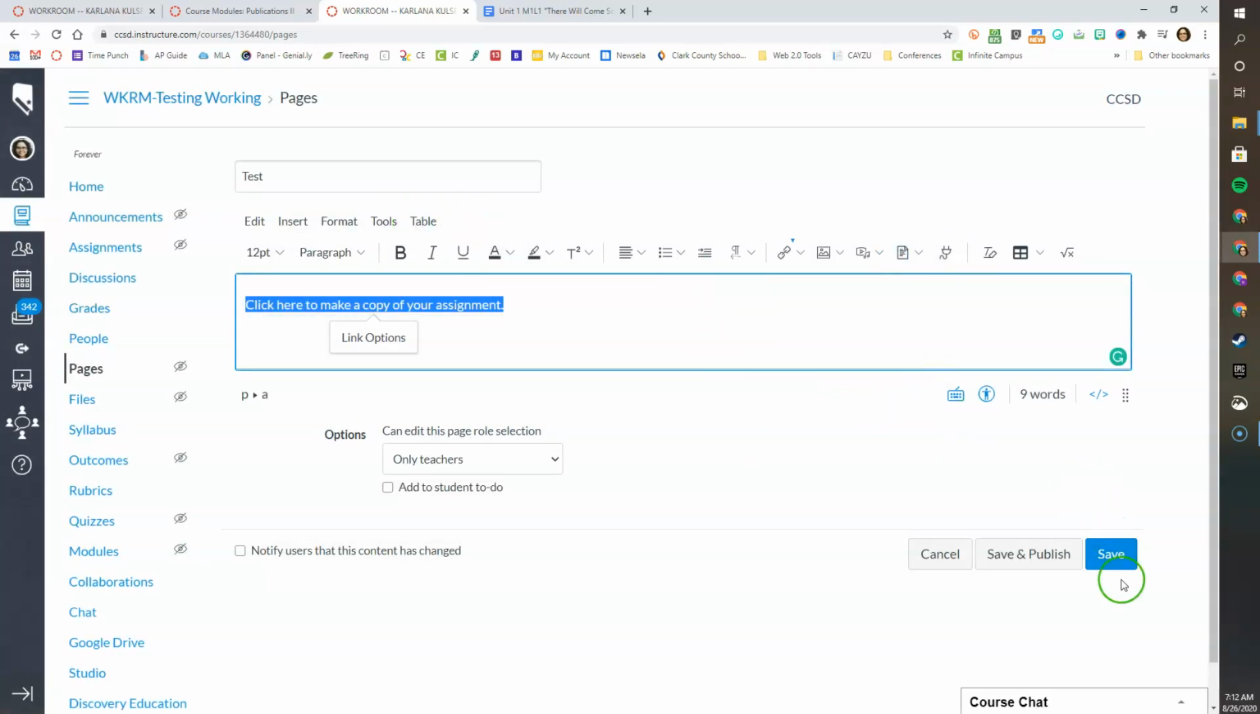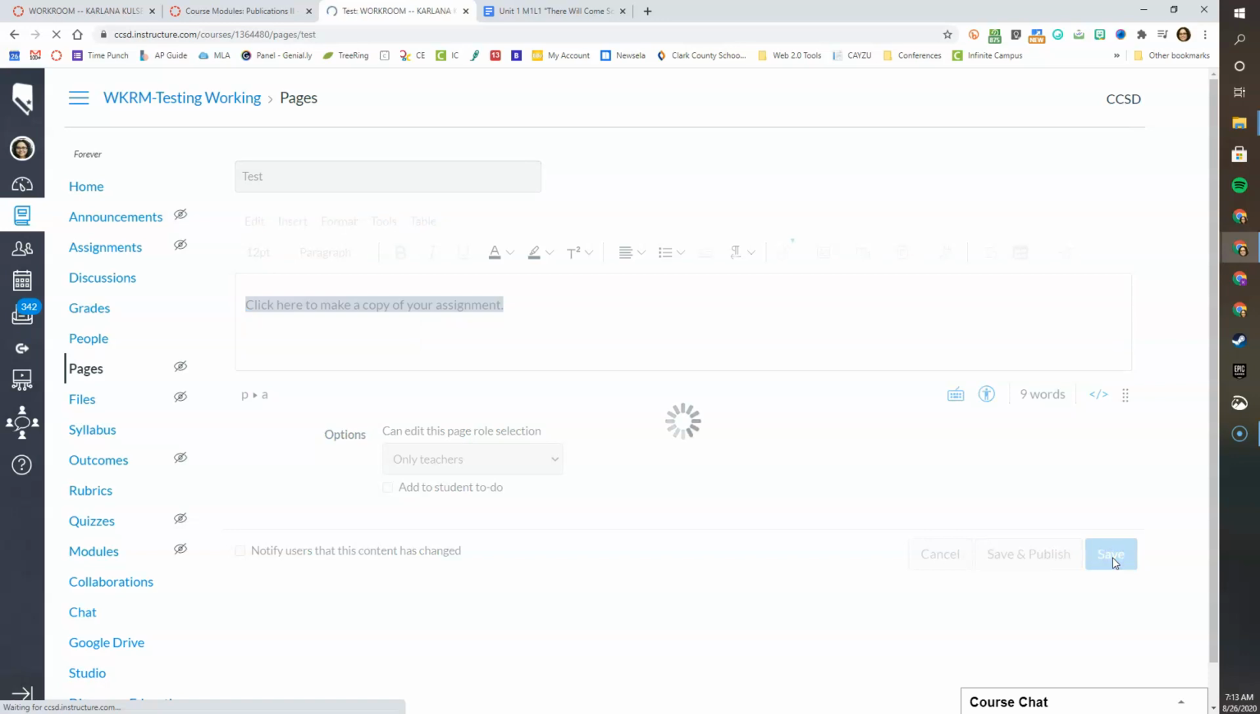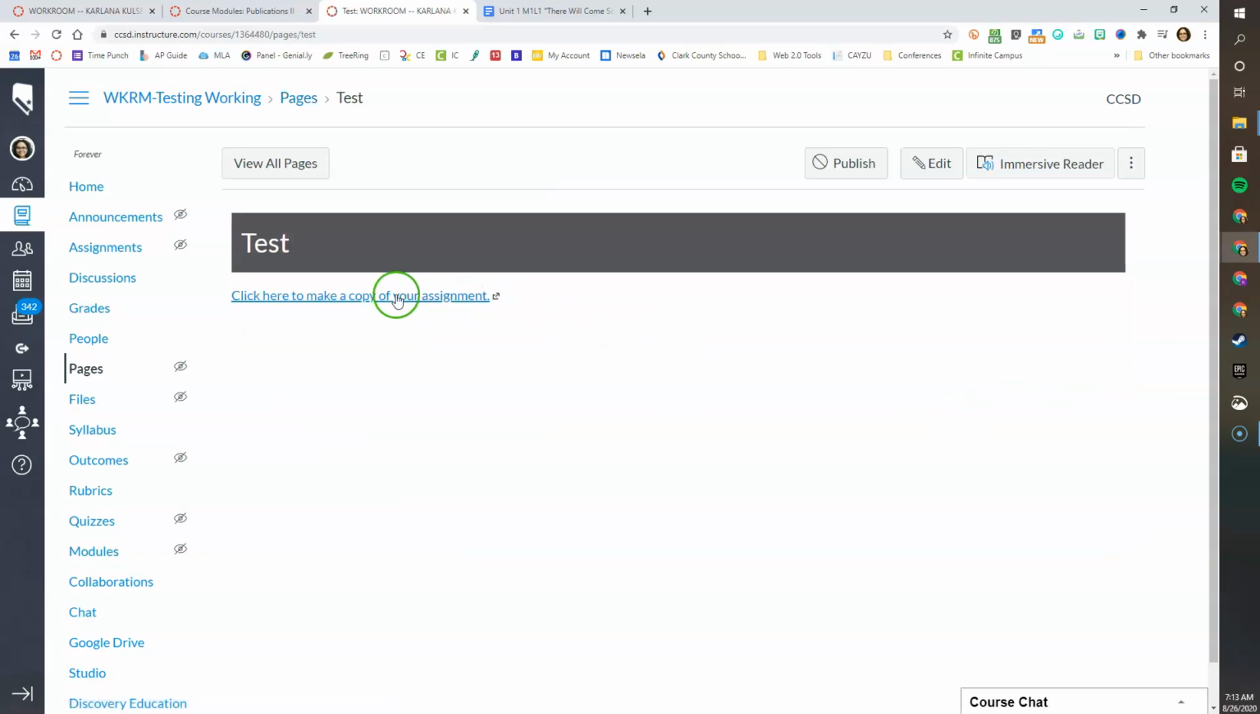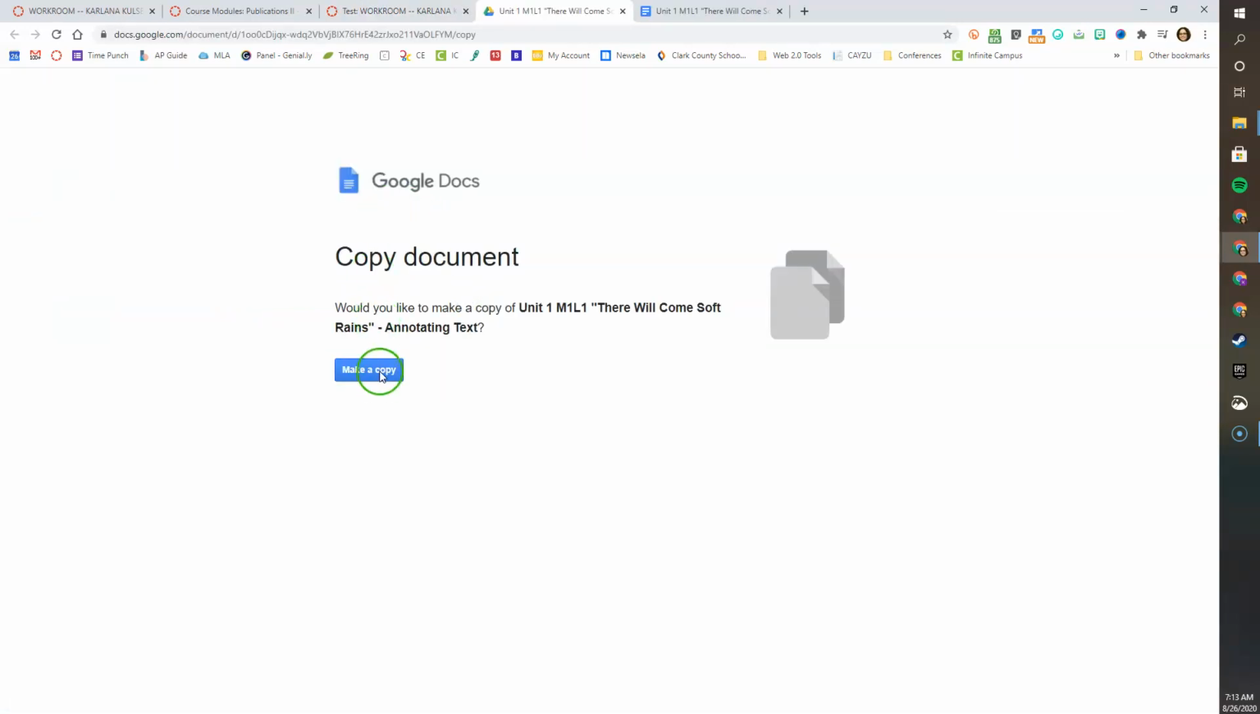When you're done with your page or your assignment or quiz, when you insert your hyperlink, go ahead and save. And then now you see your hyperlink statement as a link. When you click on it, the students will need to make a copy, which will go directly into their Google Drive. From this point forward, you may want to help direct them into moving that document into a share folder if you had them create a share folder for your course.